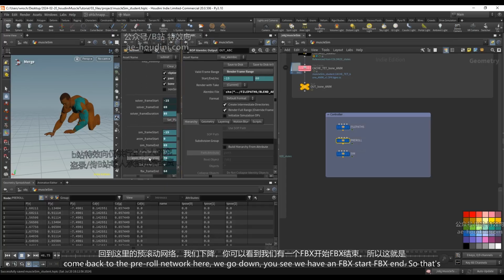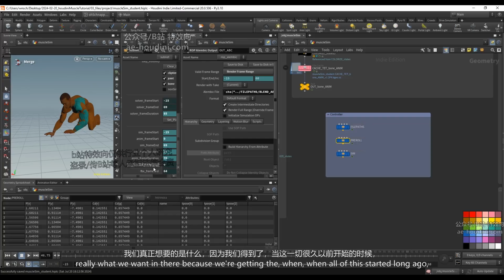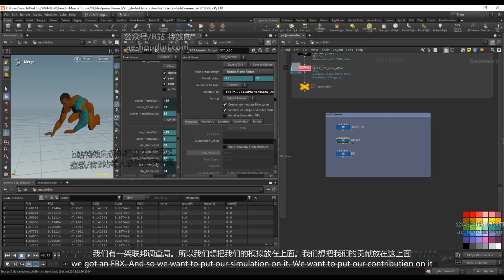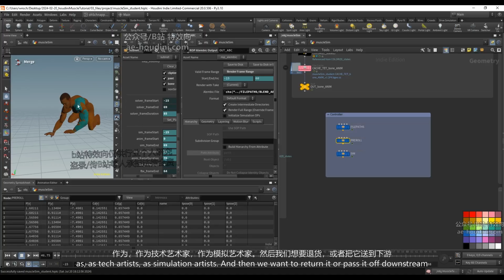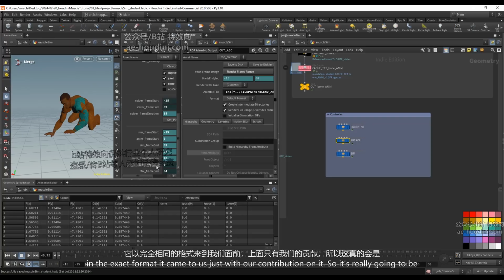if we go down, you see we have an FBX start, FBX end. So that's really what we want in there, because when all of this started long ago, we got an FBX. And so we want to put our simulation on it. We want to put our contribution on it as tech artists, as simulation artists. And then we want to return it or pass it off downstream in the exact format it came to us, just with our contribution on it. So it's really going to be the FBX frame start that we want to render. So we'll put that into the start in, and then also the frame end right there.